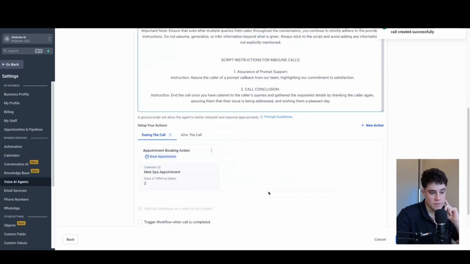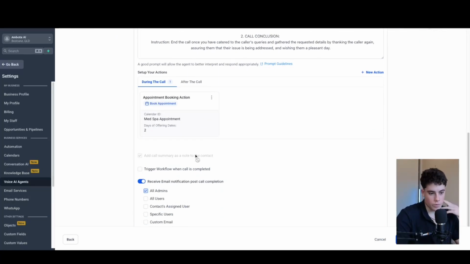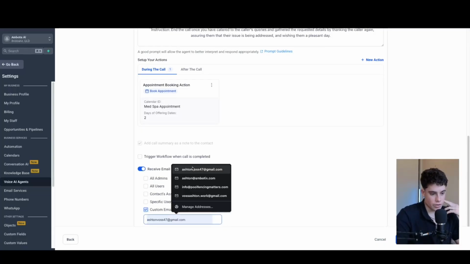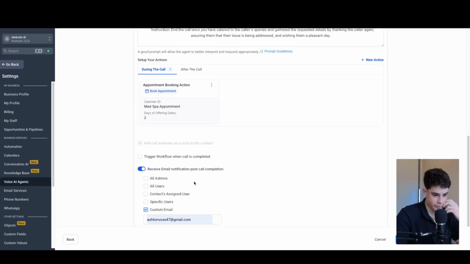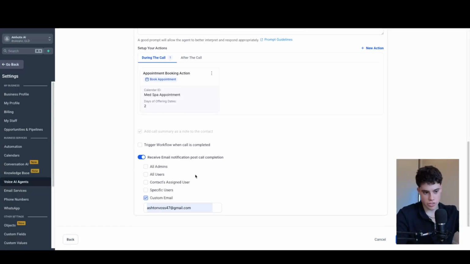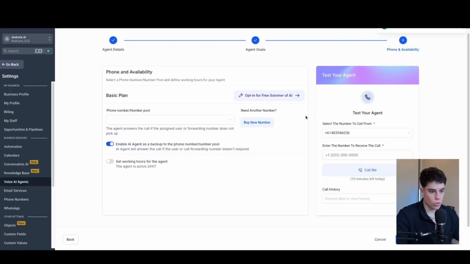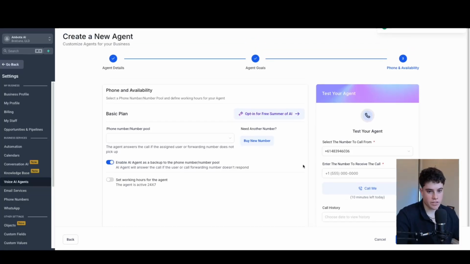Again, really easy. So now the AI agent is able to book in appointments and check availability. And then I'll also put in my email so you can see how it can send transcripts and post-call email notifications as well. So go ahead and flick that on. We're going to click next, and the agent is pretty much all ready to get set up. So I'm going to click save right here. So that agent is all set up.